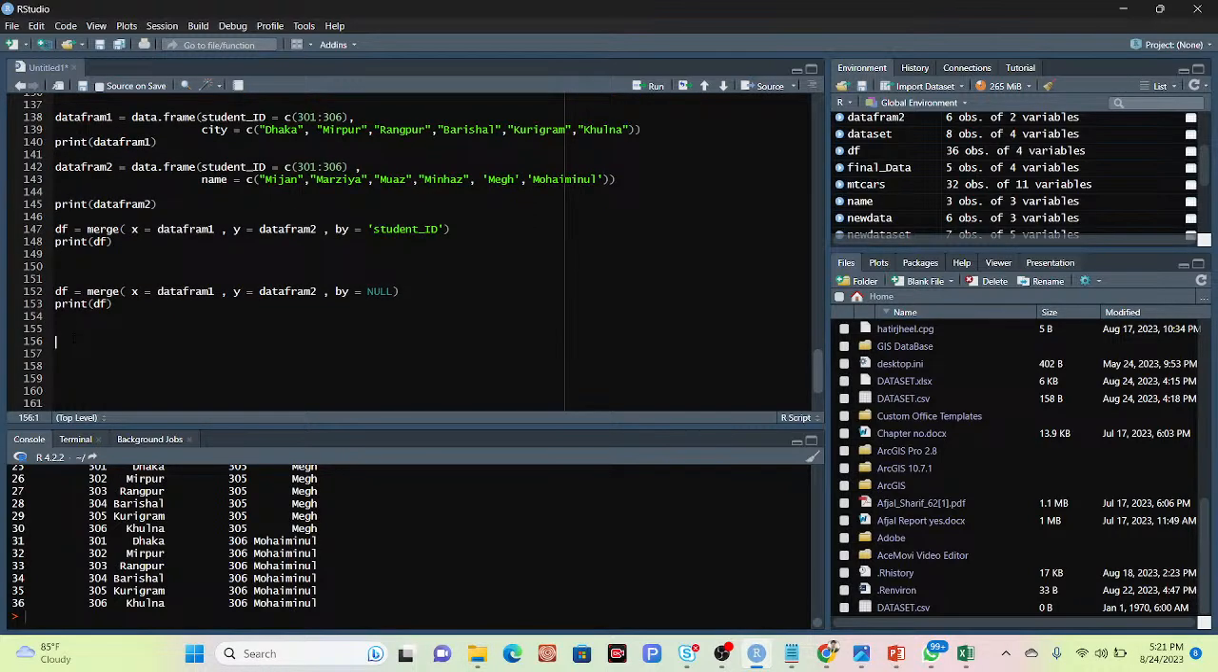Take a variable such as df, and then data frame 1. And then use this percentage operator. Then use the function semi_join with data frame 2. So call data frame 2 and paste it here. Then you can simply set your by, suppose in this time by student ID.